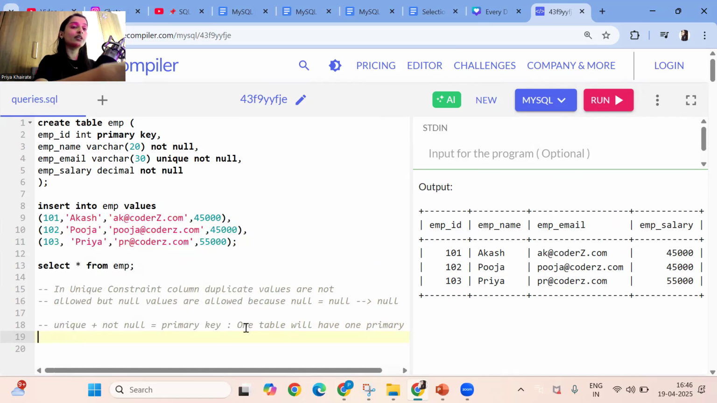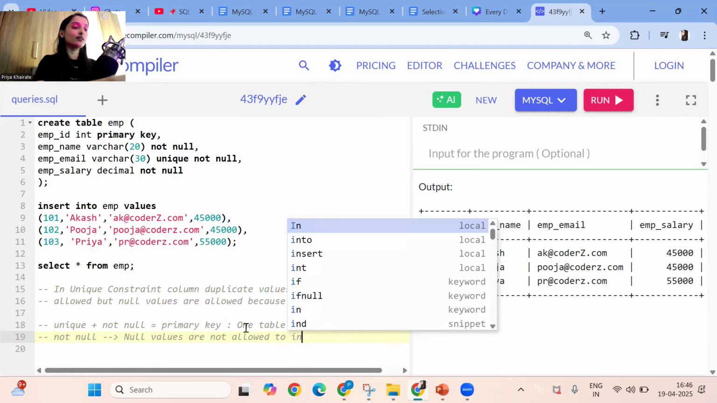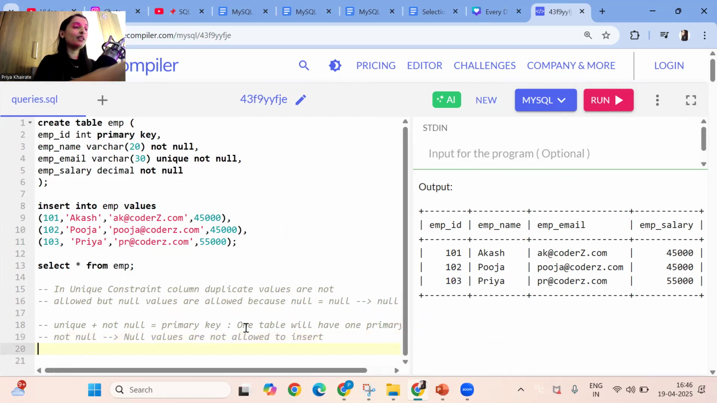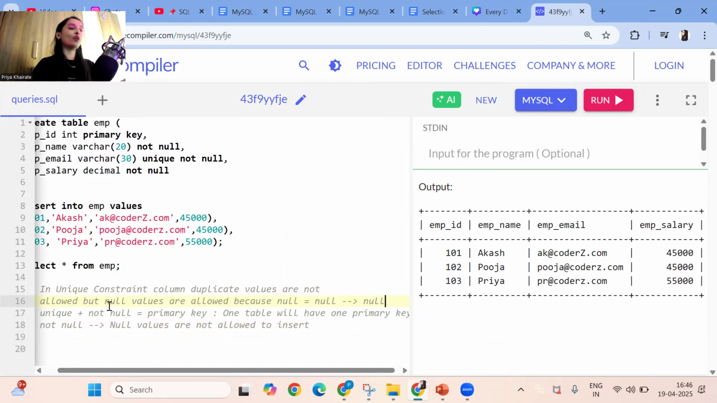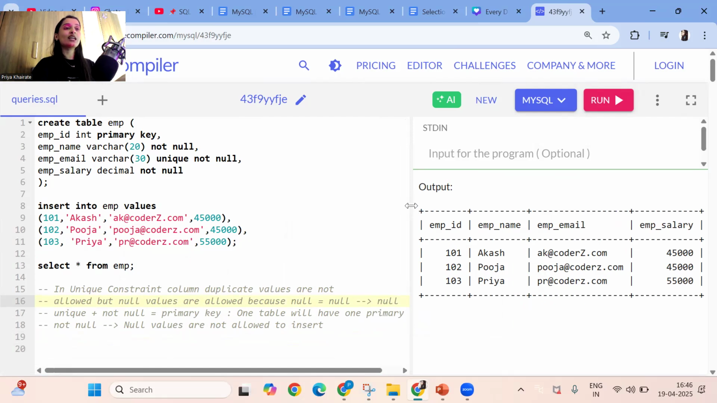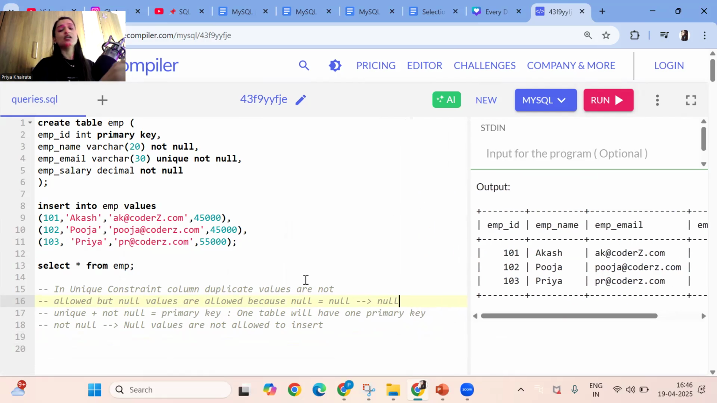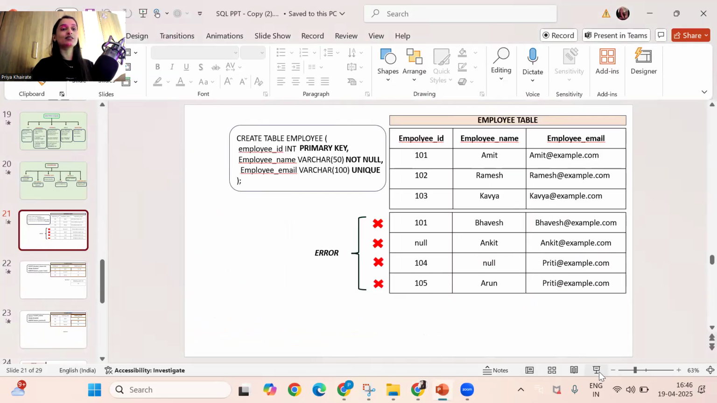Next, we have discussed about not null constraint. What does not null constraint do? Null values are not allowed to insert. Okay. In the similar way, what does unique constraint do? That we already have written over here. So these are the different types of constraint we have seen. Now, few more constraints are there. We will discuss about it. But before that, let's take one quick recap of our discussion.